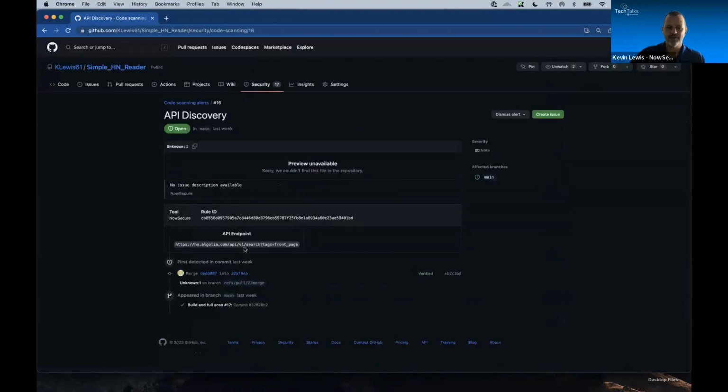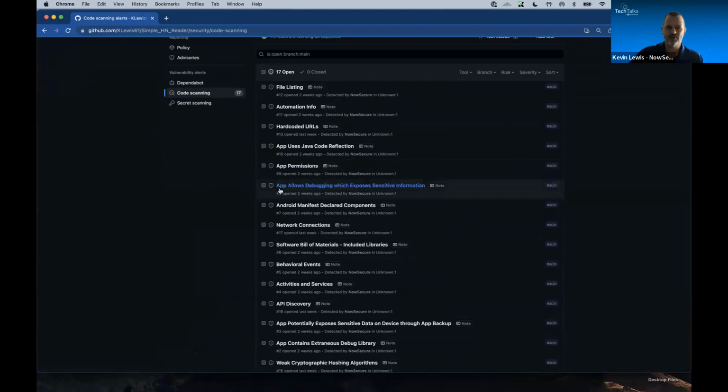There's also an API discovery. Again, the one API that I'm using shows up here in full in my scans as well. And the final one, of course, it does call out that I am including debug code in my application as I am doing a debug build for this purpose.